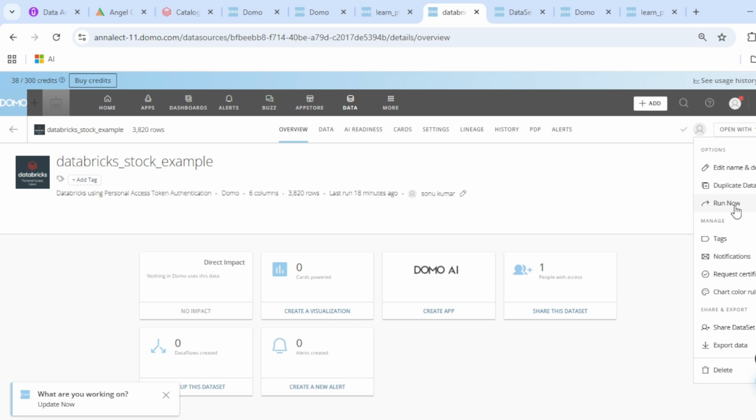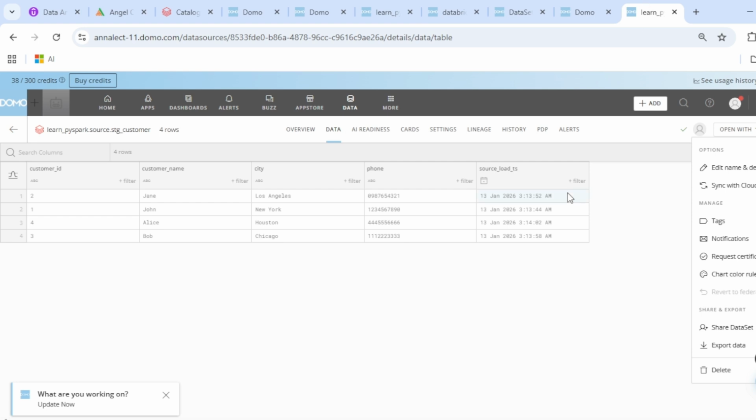So when we do run now, what will happen? It will bring fresh data from the source into Domo. But when we use integrated datasets, it never brings the data into Domo. It just syncs, it just shows a glimpse, or view, of the data, but it never imports data into Domo. So this is the difference between a regular connector and Domo cloud integration. Thank you.